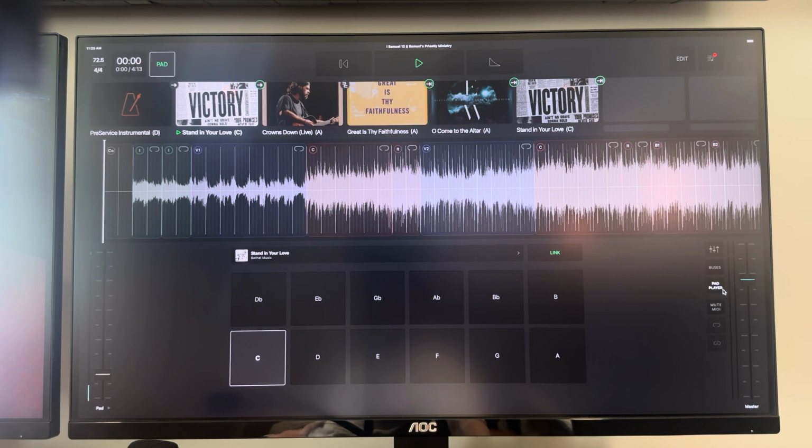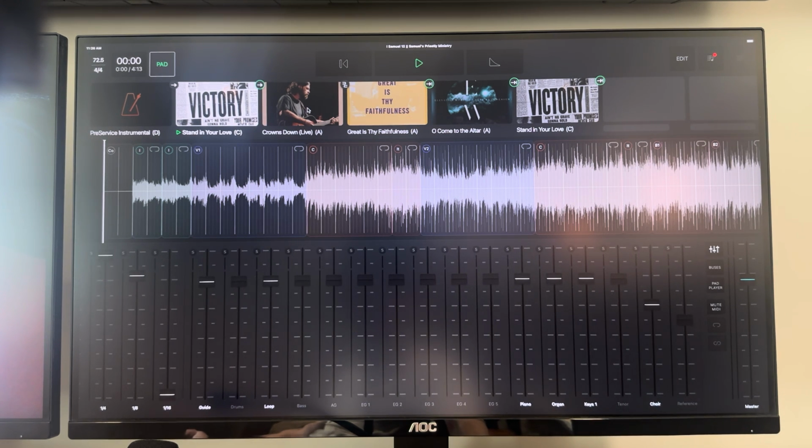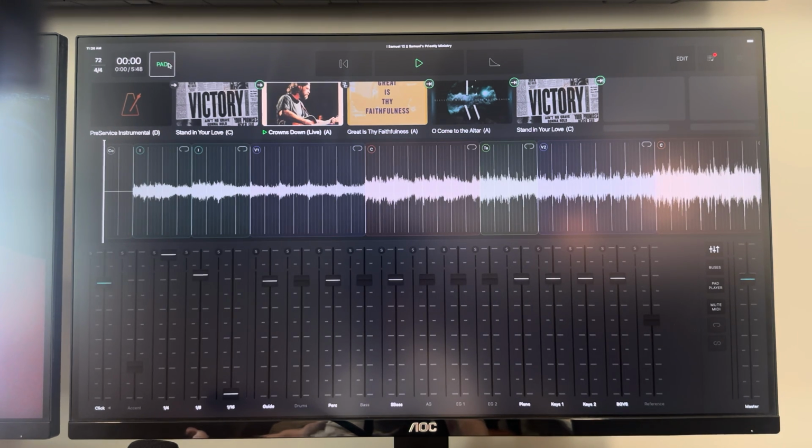You've got the pad player, which works in the background. It's tied to the song. So as long as you're on the right song, it's going to trigger the right key for the pad, and you can turn it on and off right here. But again, most of that's automated. You just have to turn it off at the end of each set.